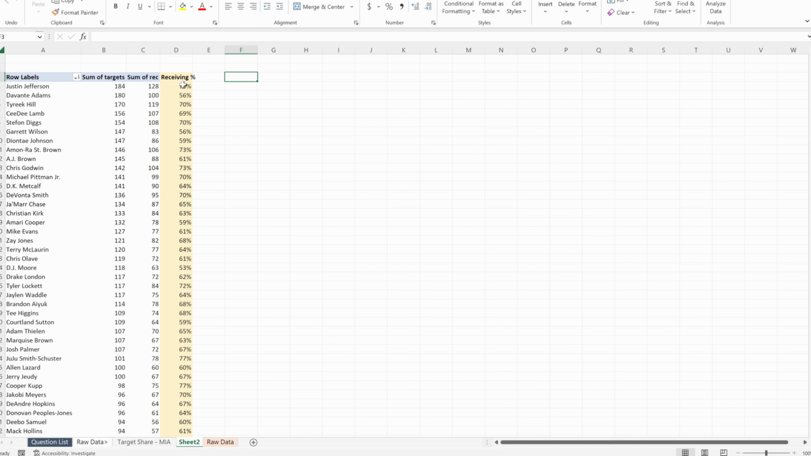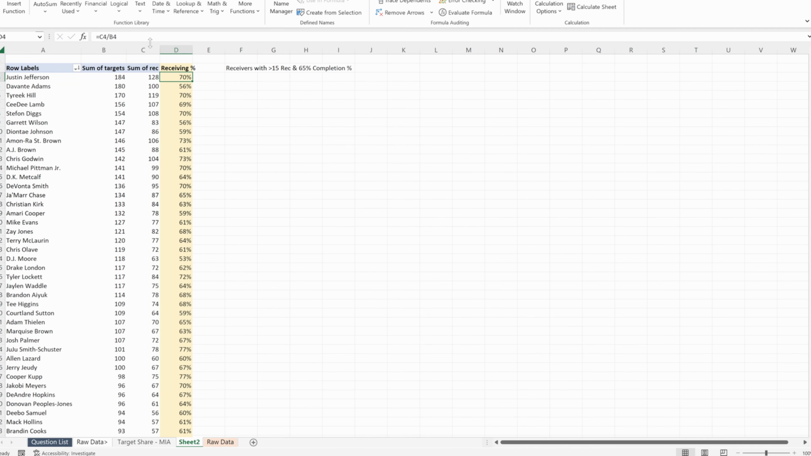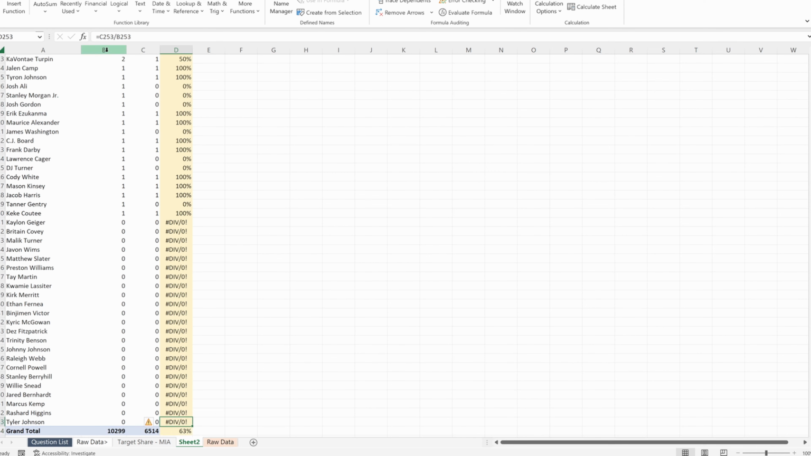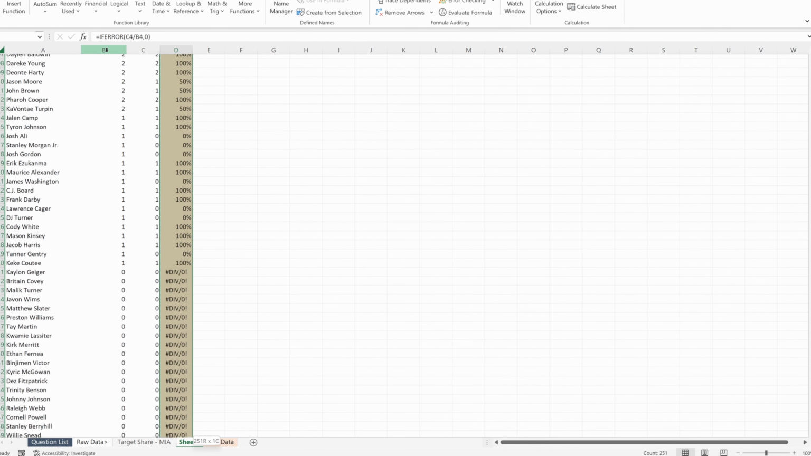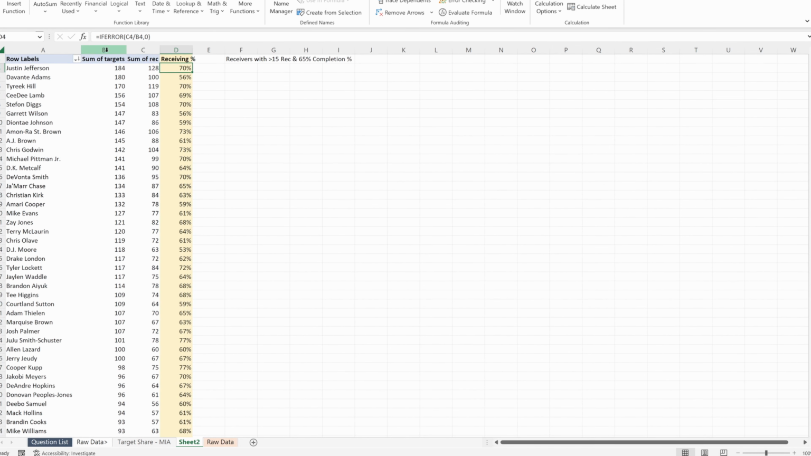And so if I want to pull in just the receivers that had more than 15 targets and whose receiving percentage was above 65%, I can add an additional column here called receivers with greater than 15 receptions and 65% completion percentage. One thing I am going to update really quickly is I'm going to add an IFERROR to my receiving percentage to say if there's an error, give me a 0. If you can see at the bottom, I get all these divide by zeros, and I think that's going to mess up my filter formula. So I just want to say give me a 0 if there's an error and not include it.